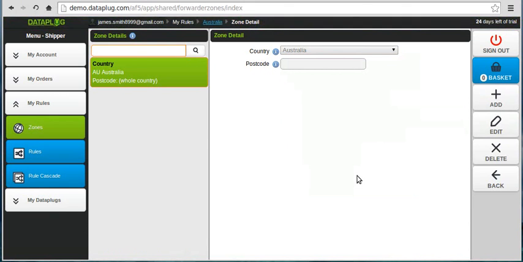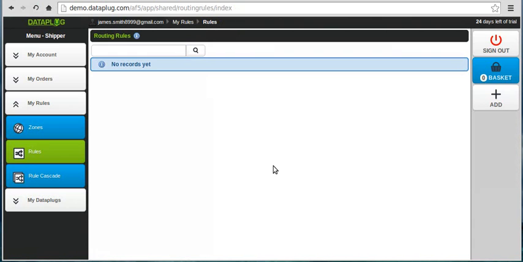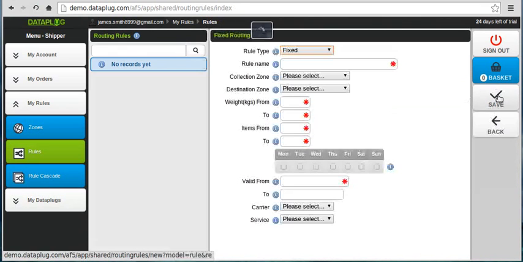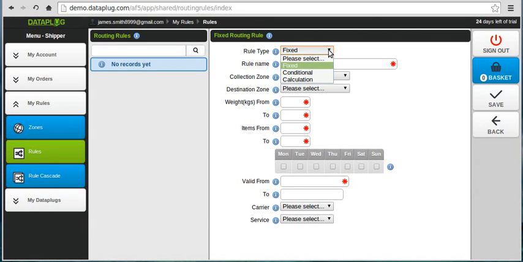Okay, now we're going to set up our allocation rules. So click on Rules in the main menu, then click on the Add button on the right side menu. Now let's say my company has deliveries for its customers in the UK and also abroad. For single items weighing less than 1 kilogram, it uses Royal Mail. So let's set up a rule for that. You'll see that there are 3 types of routing rules that can be made: fixed, conditional, and calculation. For this rule, we'll choose fixed.